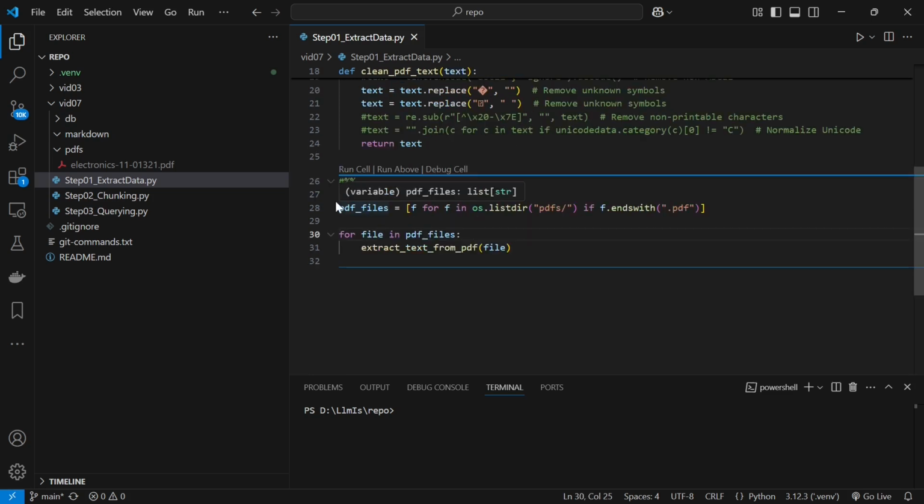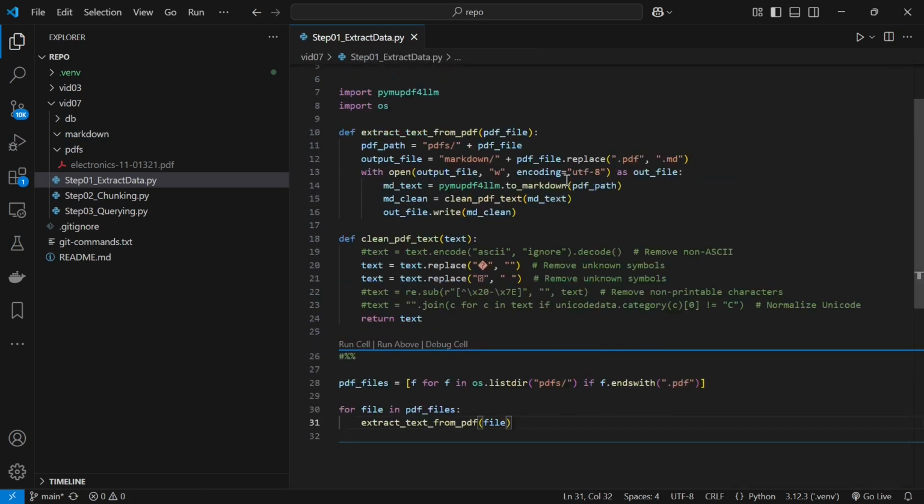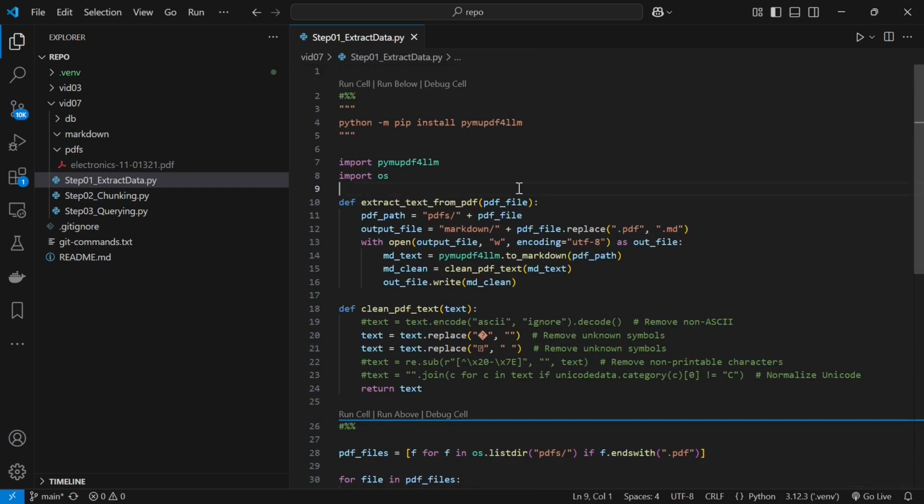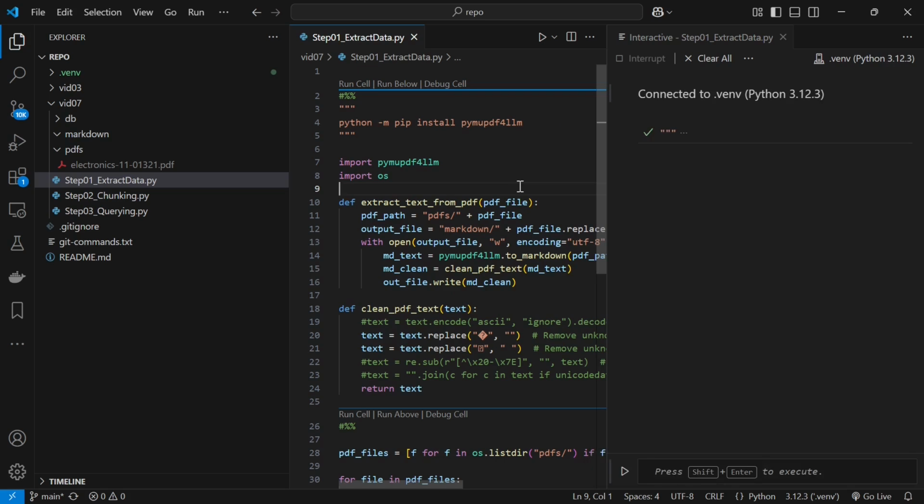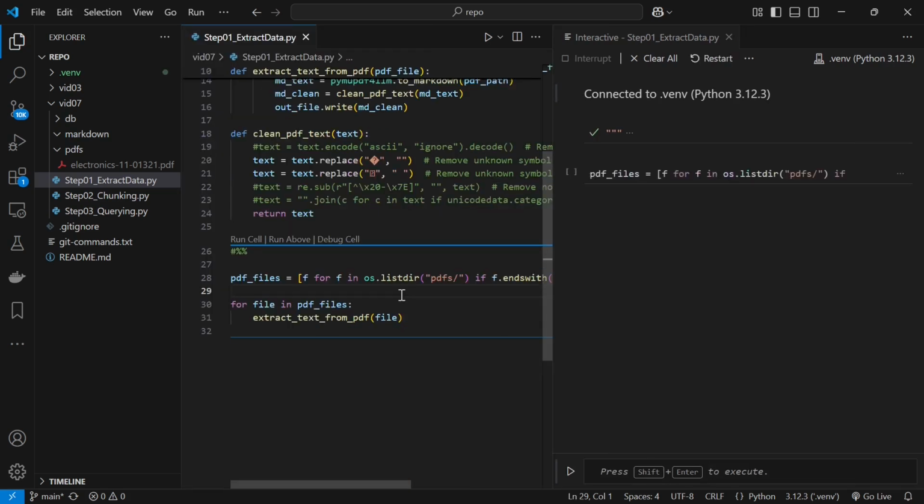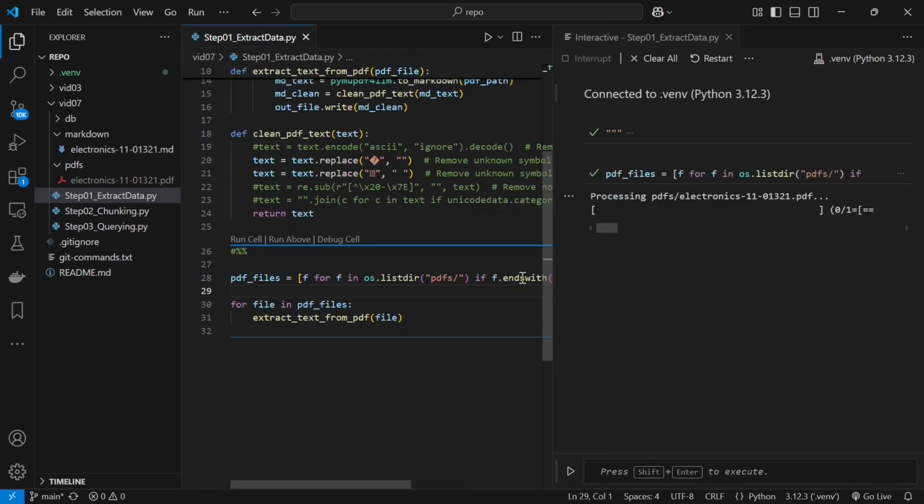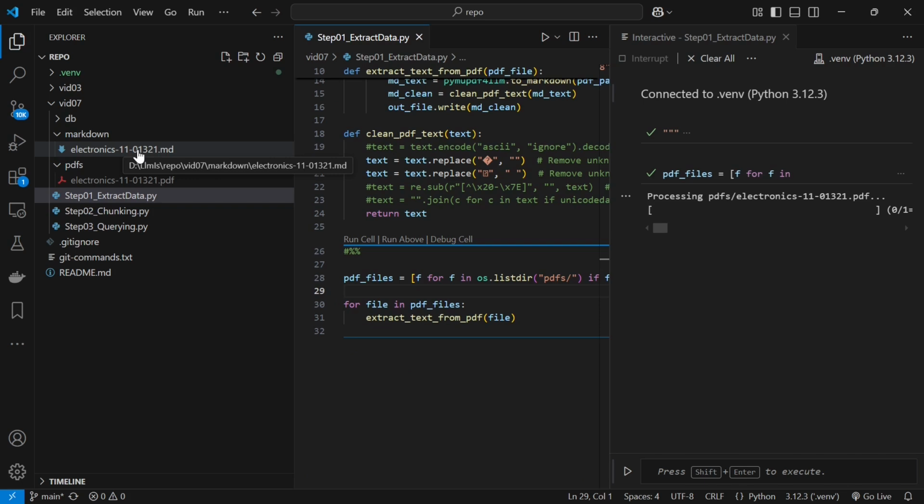The main code here is very simple. So here we are listing all the PDF files inside this PDFs folder, and then file by file we are calling the extract text from PDF function. So let me run this code cell by cell. This is the first cell, only the definitions. Now let's run the main part, and it's done. So we have our markdown text.